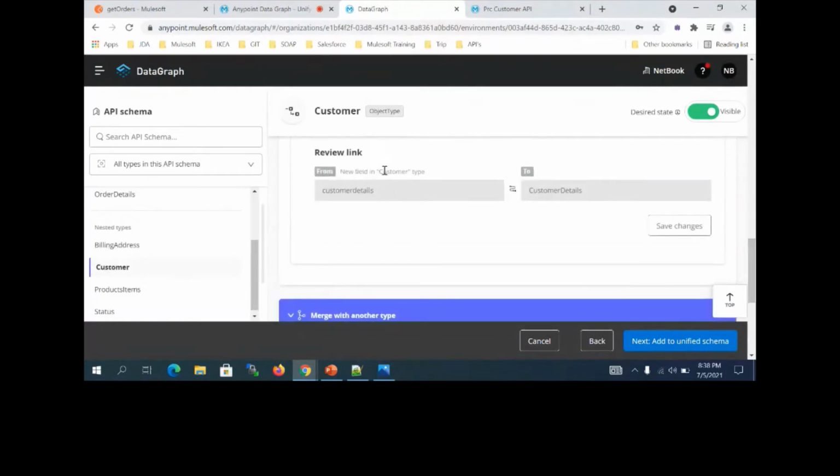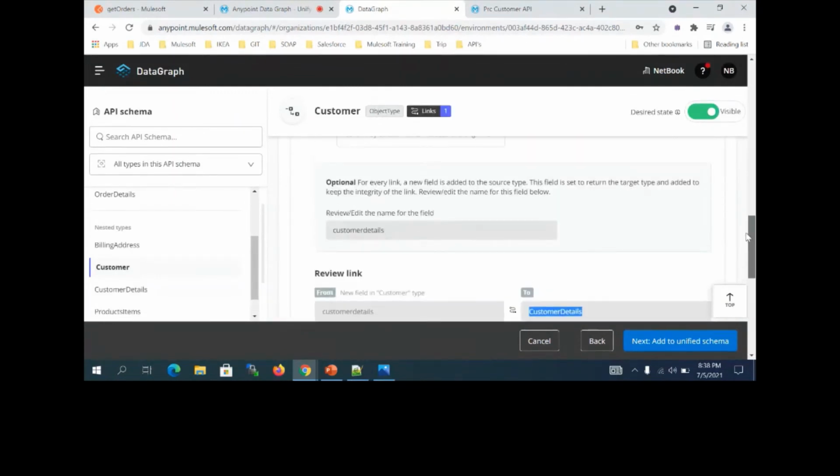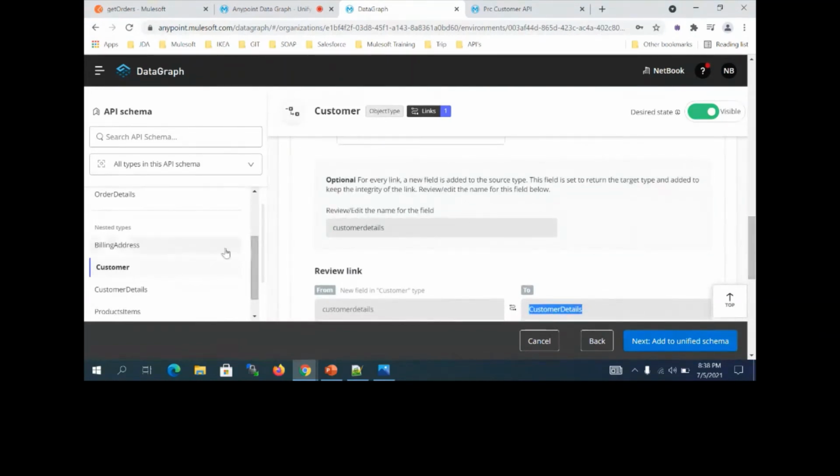And you can see from the customer type, you are taking this customer details from this, and it is going to save these changes. Now as soon as you do this, it is going to link the unified schema data type and the order API data types over here.